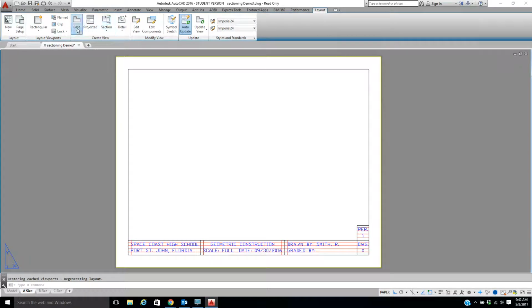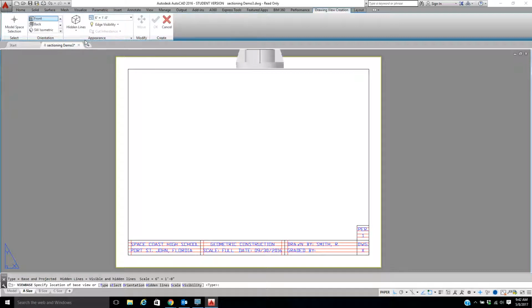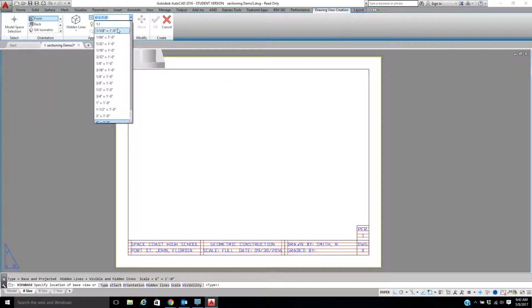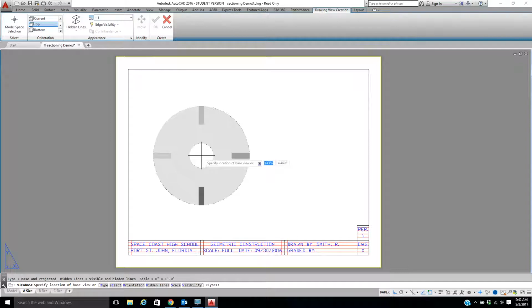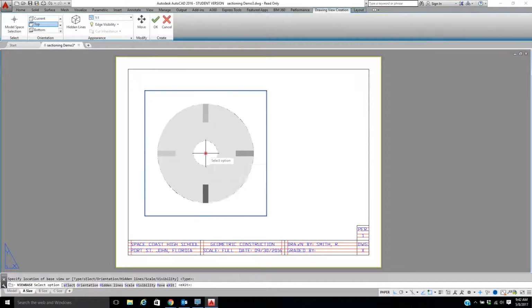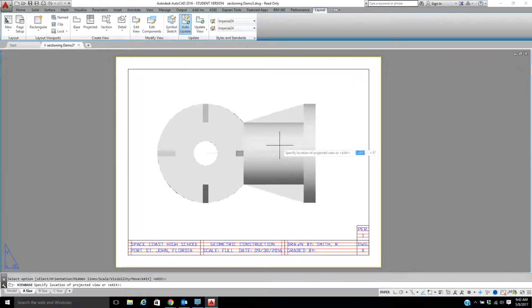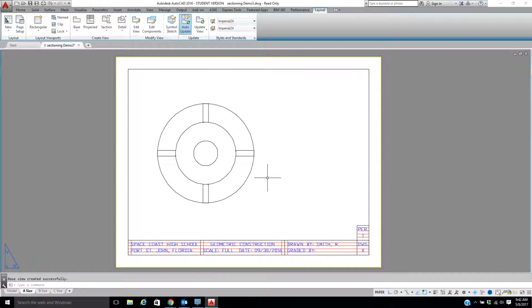We are going to use our base. We're going to project from model space. Now notice, we're going to need to put it in 1-to-1, and we need it to be in the top view. And that's what we need right here. So we're going to place it, right-click, enter. And that locks us in place.